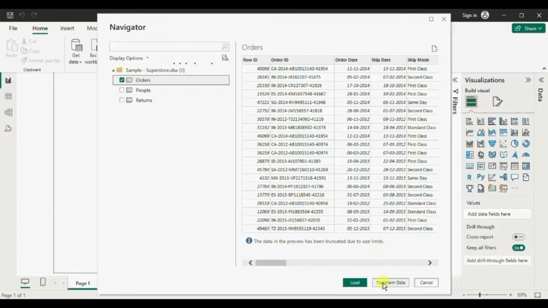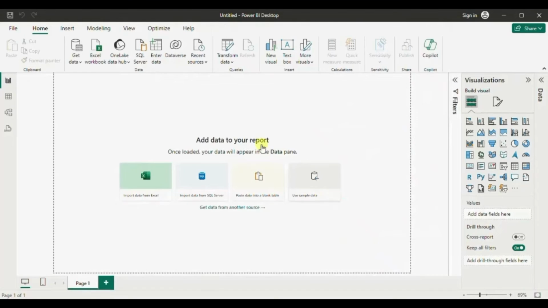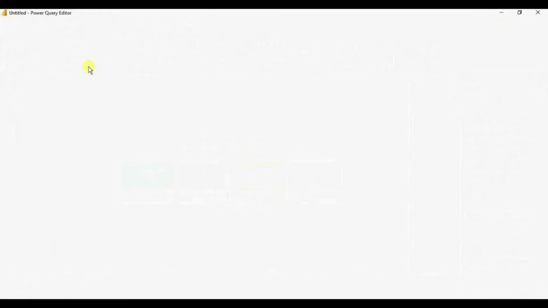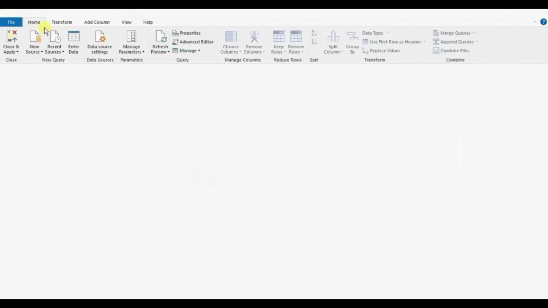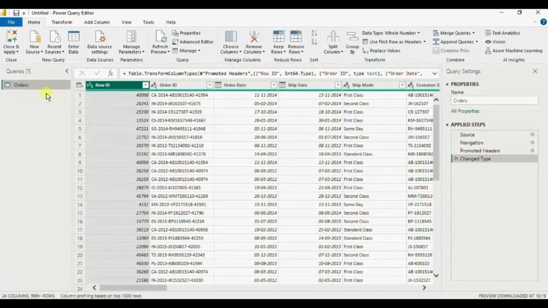So let's click on transform data, and now we will be redirected to a Power Query Editor window. The Power Query Editor window is now opening. Here on the left hand side, you will see the list of all the data sources that you have connected to in the form of queries, and you can just select the particular data source and the preview will be available here. On the right side, we can see the option of properties.